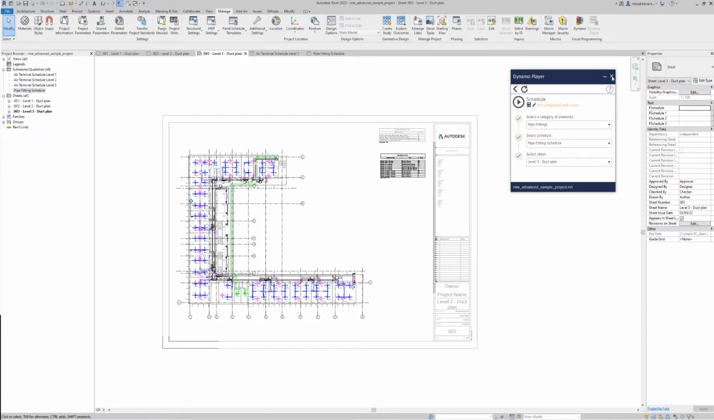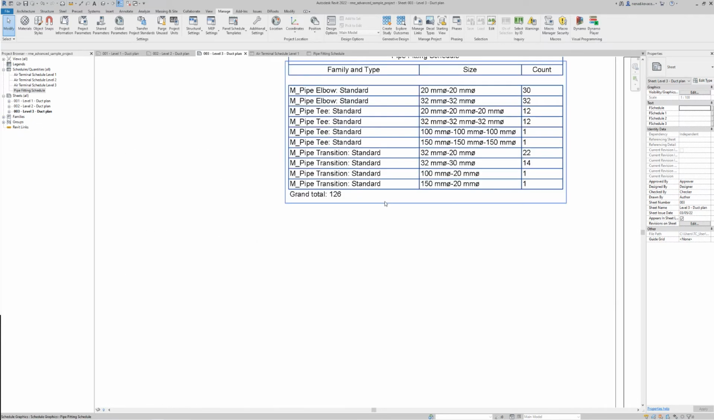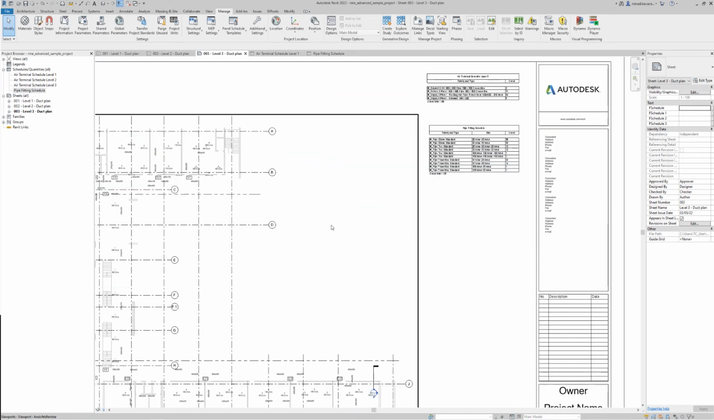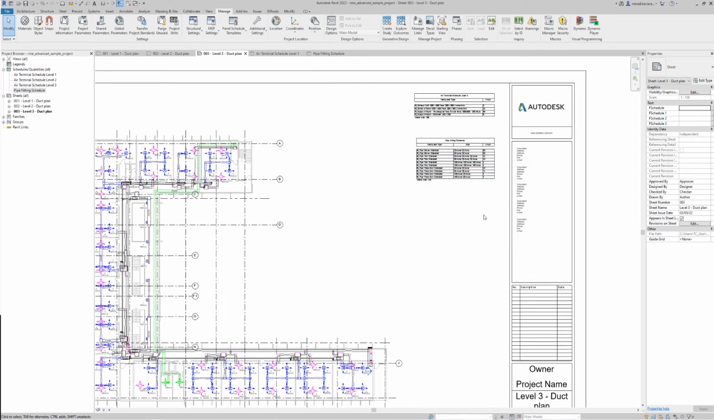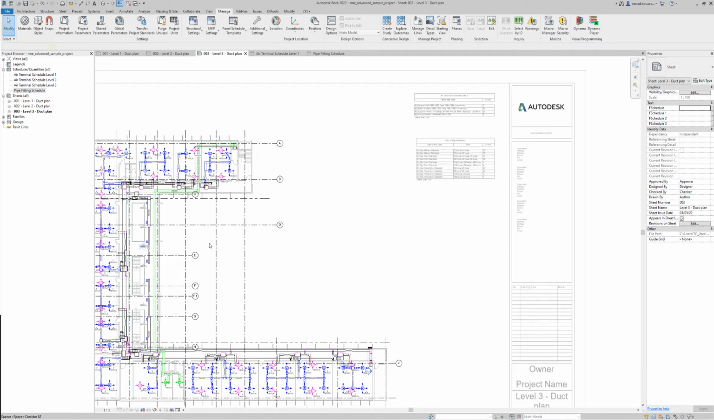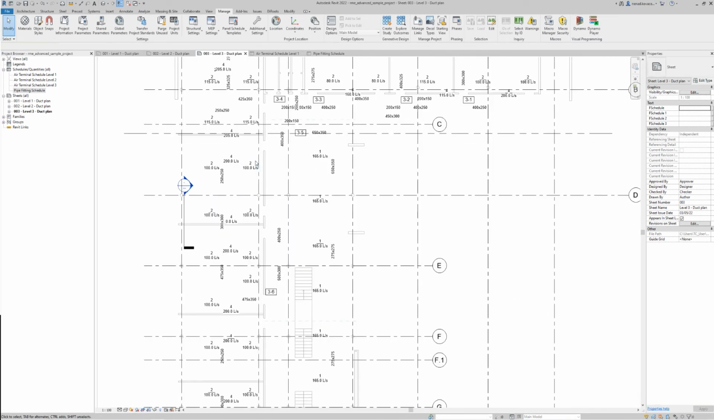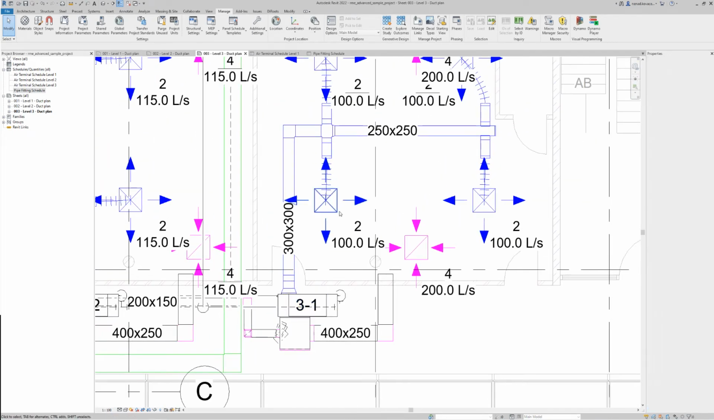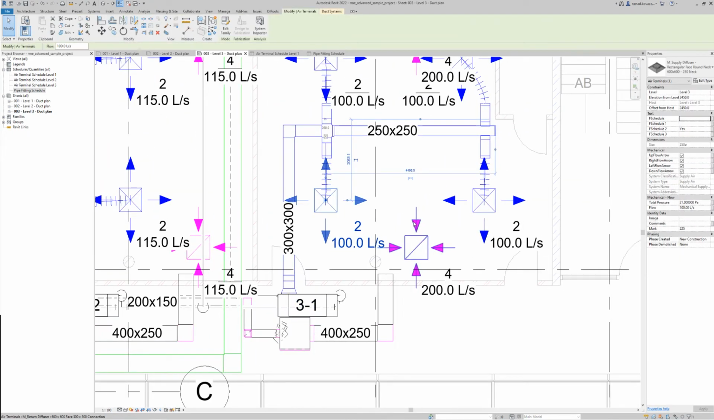We don't need Dynamo player anymore. 126, of course those elements are actually in this view, so everything is okay. We can maybe check if we find any fitting. So if we click on the air terminals, we can see that we did populate just this second parameter, because we did run the script for the first drawing, second, and then for the third.